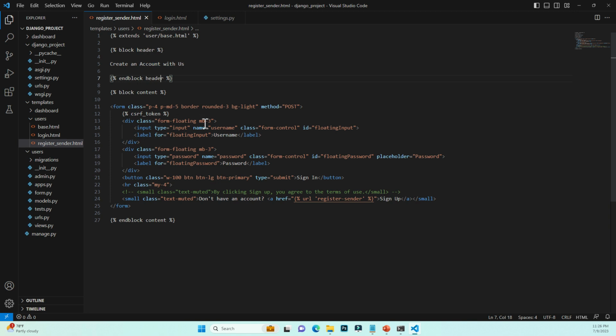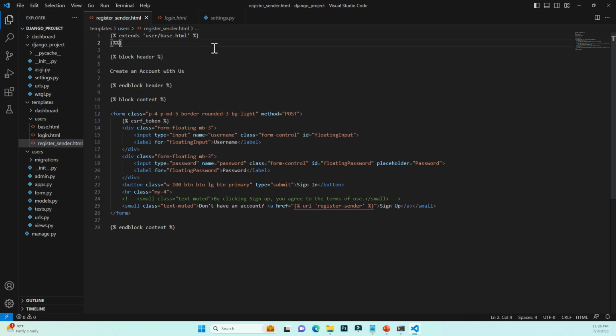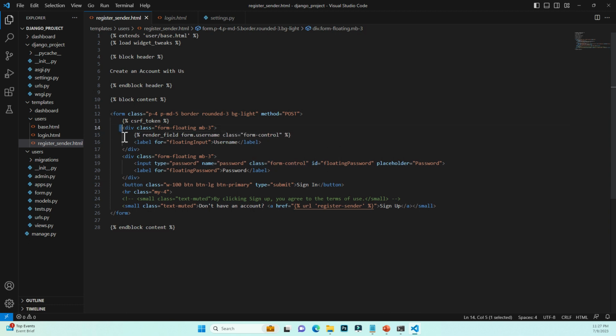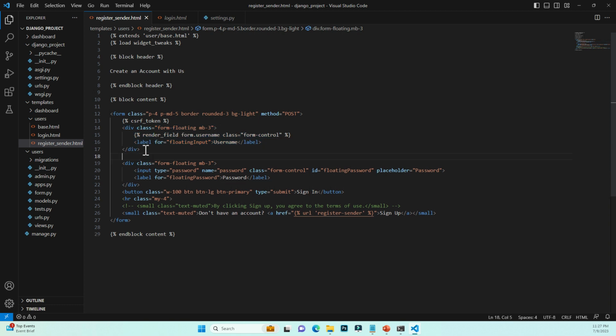Okay, cool. So we'll come over here, and then we'll just do load widget tweaks, right? And we're going to come here. So this is going to be username definitely. So we're just going to do render field. So render field form.username. All right. So we'll just do form control here. Paste it in here so we can delete this one. All right. So we'll just copy this one here. Control C to copy. Paste in here.